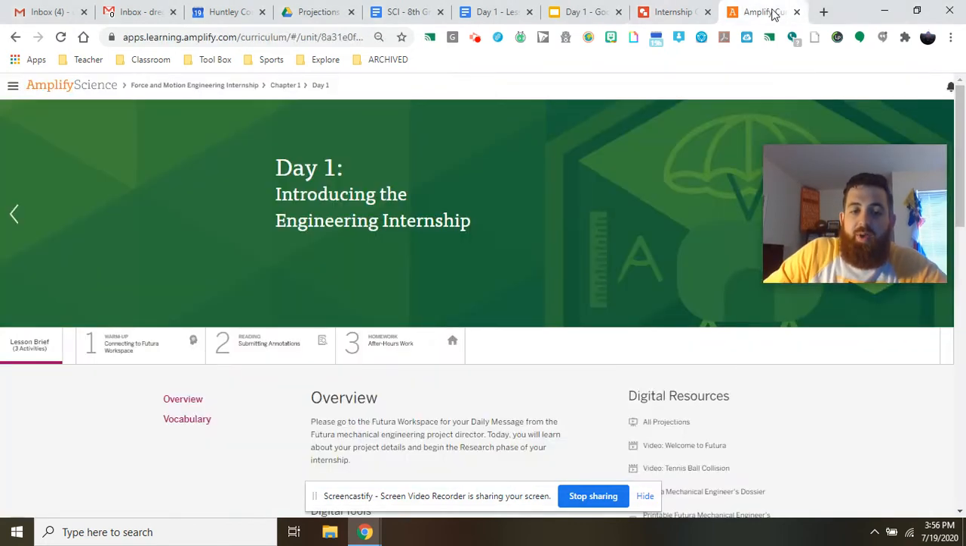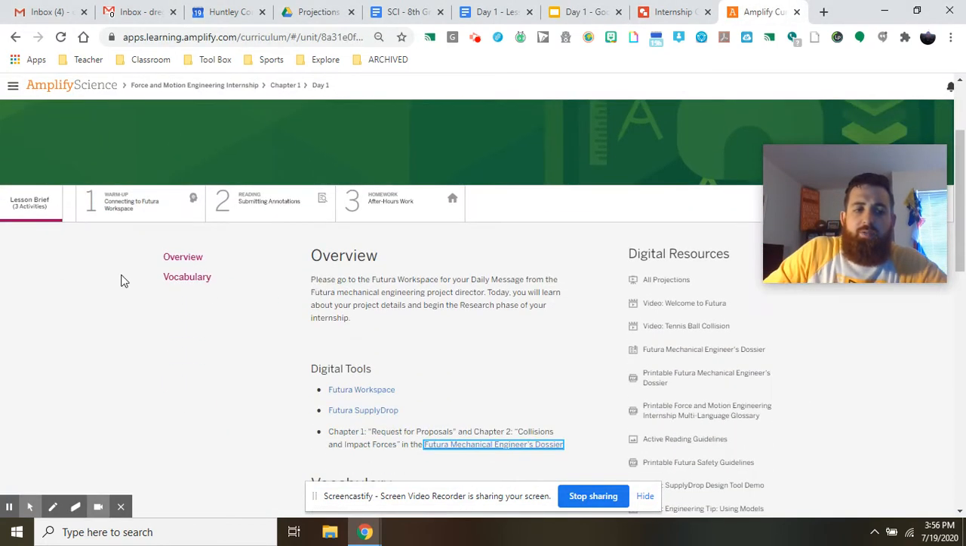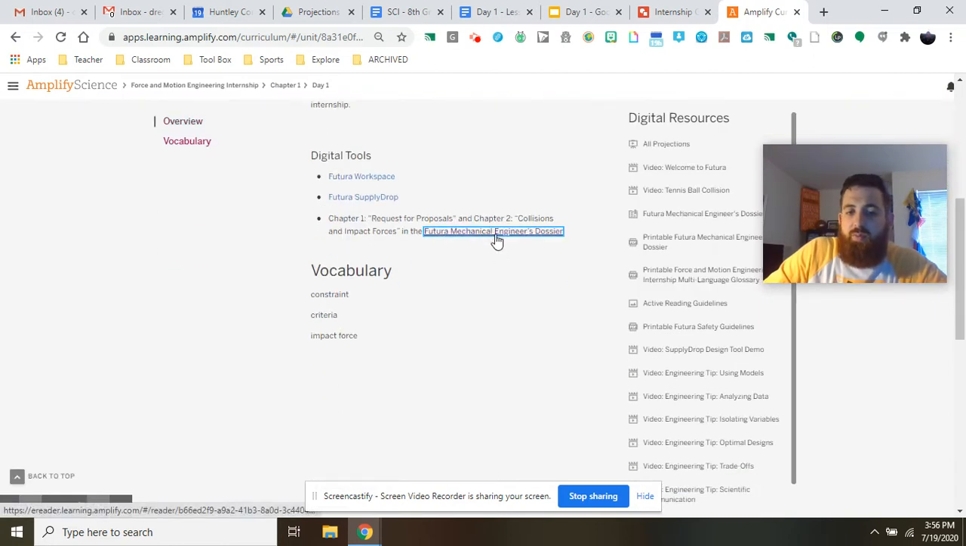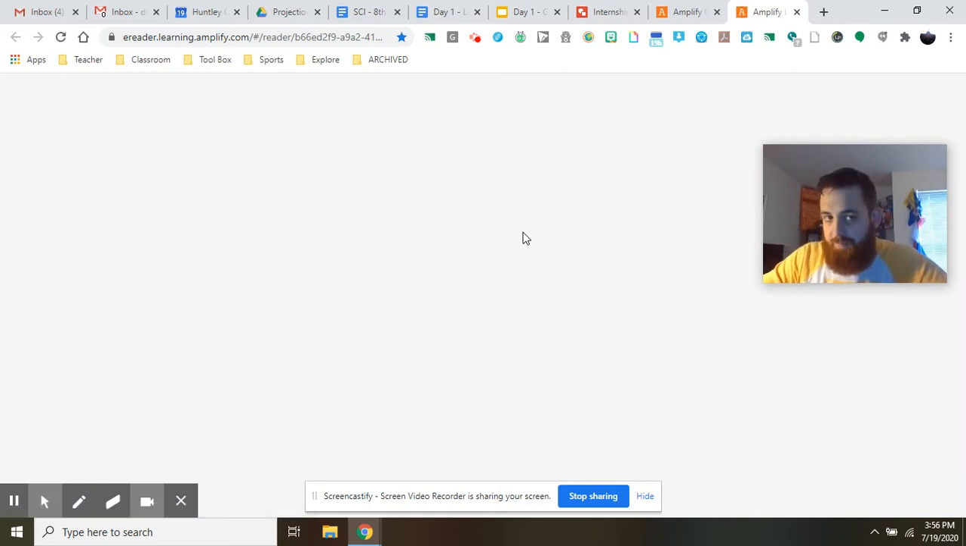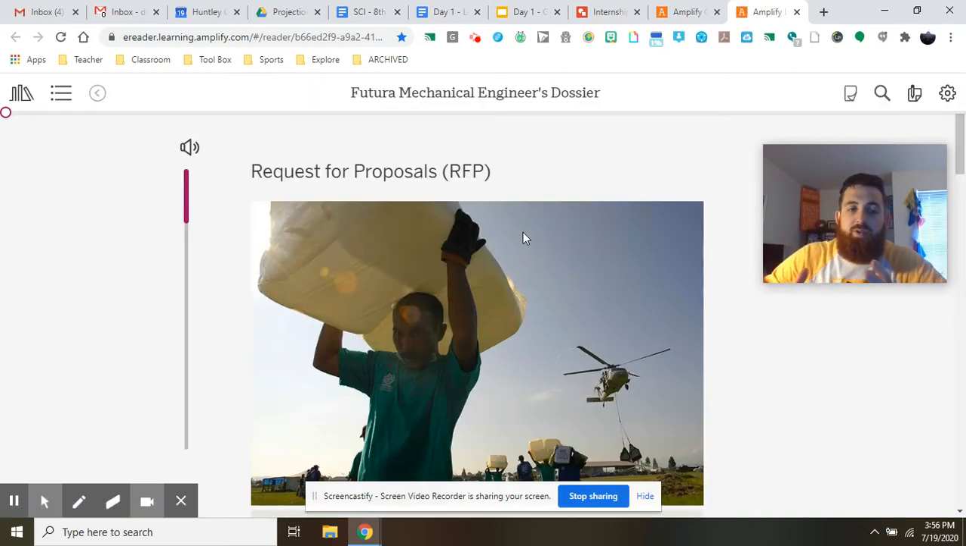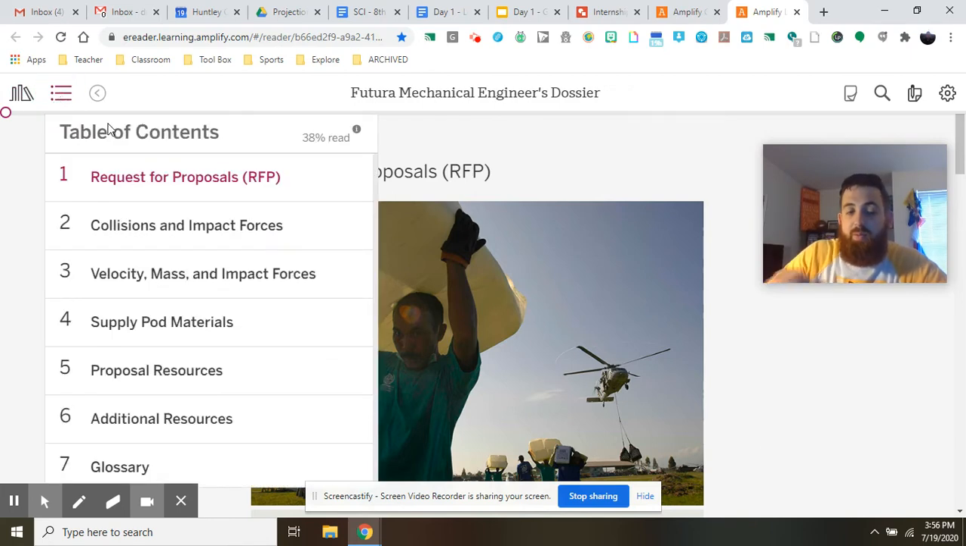This can be found on the Amplify page under day 1. If you go to the lesson brief, there's a link that says Futuro Mechanical Engineering Dossier. If you click on it, it'll take you to the same spot every single time. The dossier is nothing more than a digital folder of resources and articles for you to use to begin the actual first phase of this project. If you click on the 3 lines and 3 dots found in the left corner, it'll show you the table of contents for the dossier. So in our dossier, we have 3 or 4 different articles and things we're going to research, some different resources, and then a glossary with all of our vocab words that we're going to be looking at.